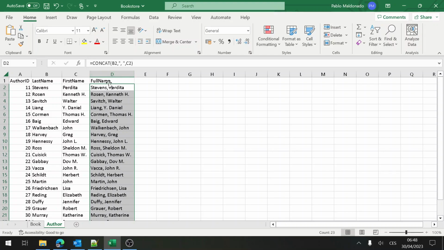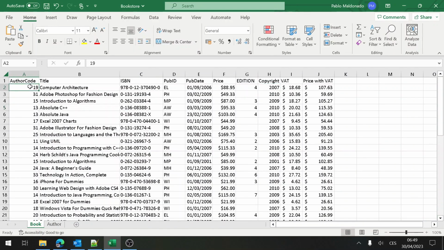Now we can add some formatting just to make it nice. So we can select these columns here, maybe make it bold, center those values, just to make it a little bit nicer to work with.